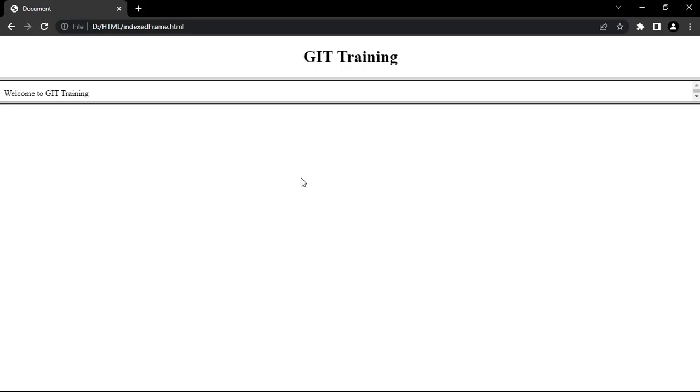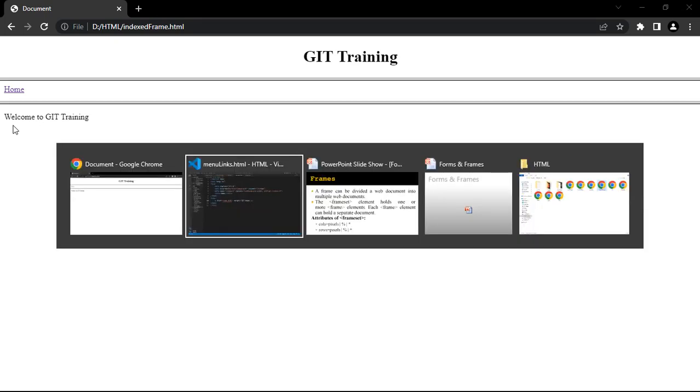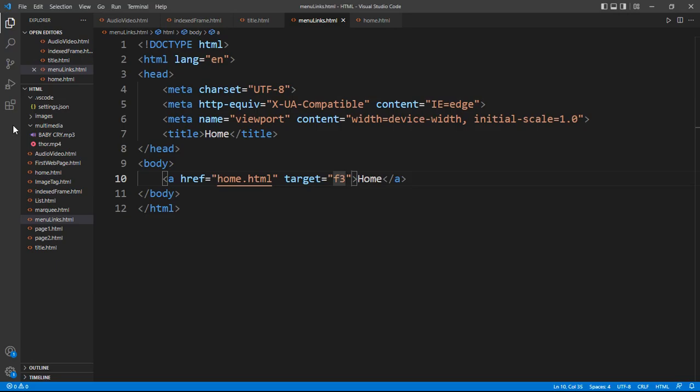Now let us refresh your page. Now click on the home link. So you get the corresponding document in frame 3. Okay. So this is about the frameset.